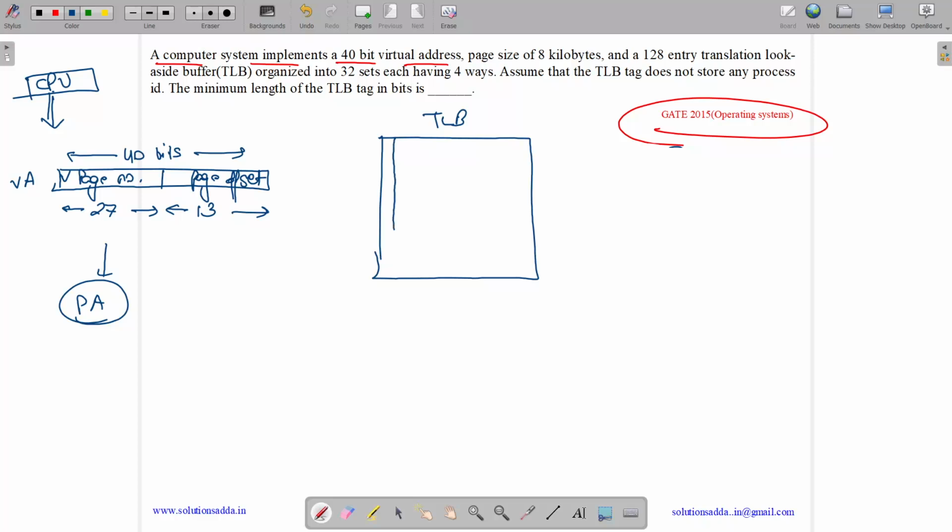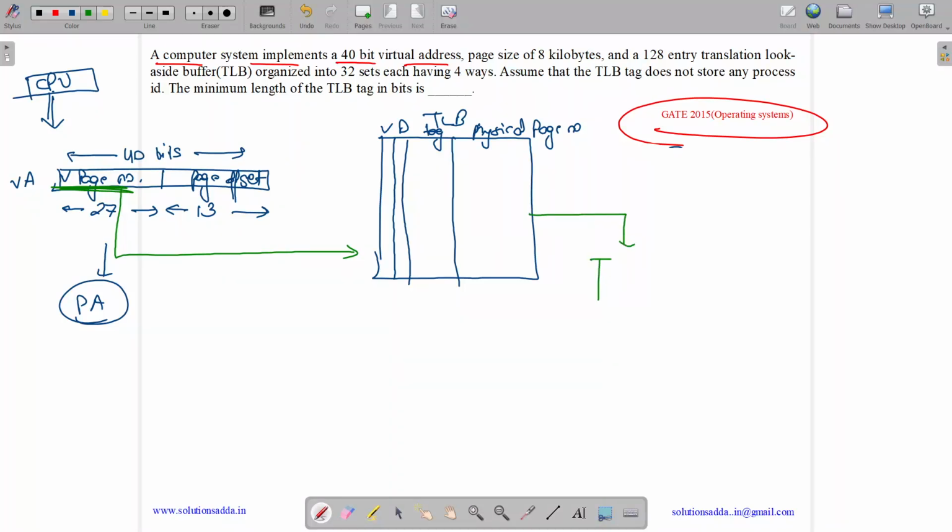It has various fields like whether a bit is valid or not, dirty or not. We have a valid field, a dirty field, then a tag field, and then the corresponding physical page number. So using this virtual page number, we will come to this TLB and find our physical page number. Okay, and when we get the physical page number, we will create our physical address, which will have the physical page number and the page offset.